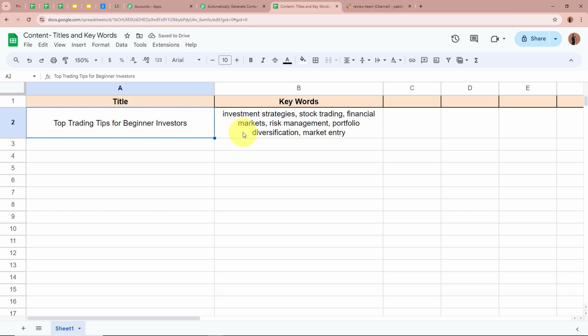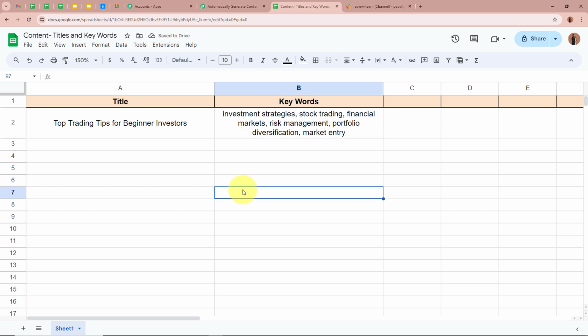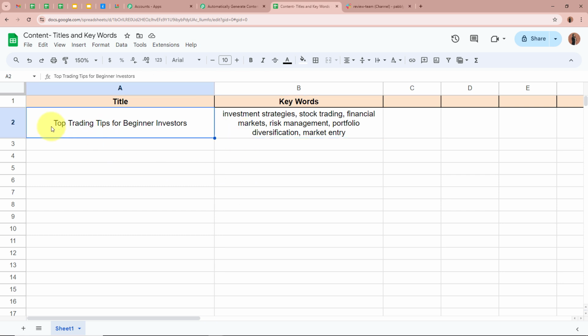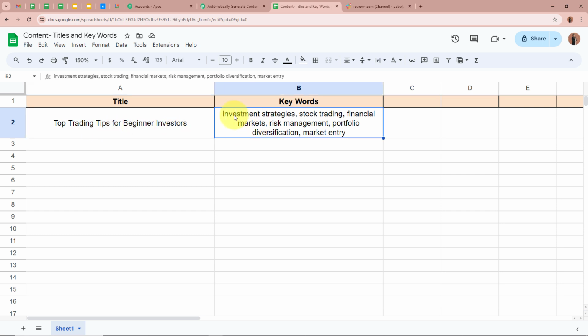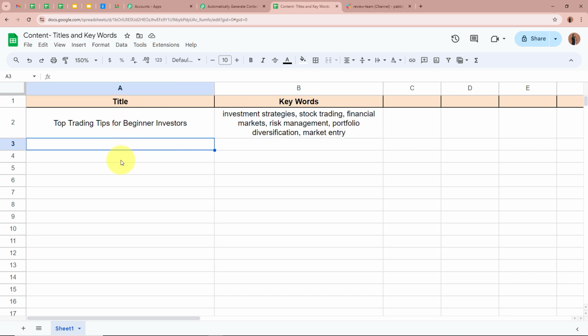As you can see, this is the title and the keywords that I want to generate the content for, that I've entered in the spreadsheet. The title is top trading tips for beginners, investors, and the keywords are investment strategy, stock trading, financial market, risk management, portfolio diversification, and market entry. So these are the keywords and the title for which I want to generate the content.